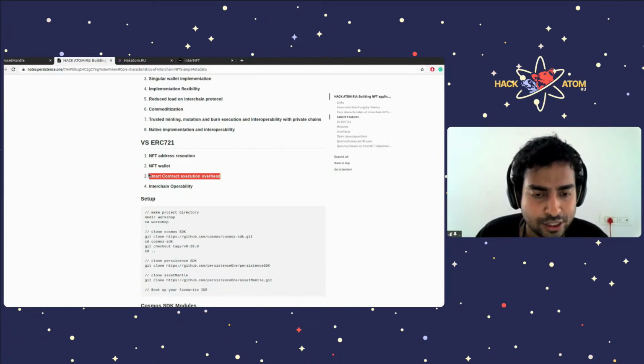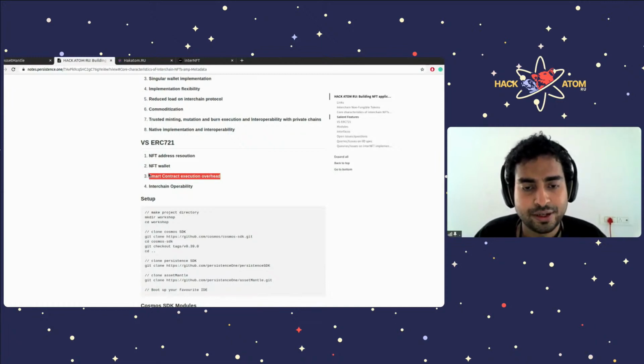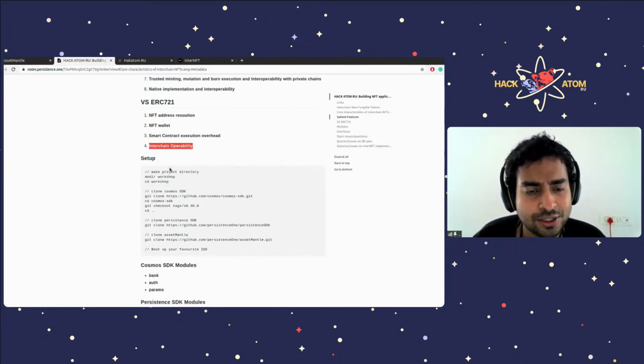There is no smart contract overhead since it's a native implementation. The execution times, the environmental impact, and energy consumption of these NFTs are low because there is no overhead of the smart contract execution. And fourth is interchangeability. One can take this NFT and transfer the ownership and rights execution logic over to other chains.